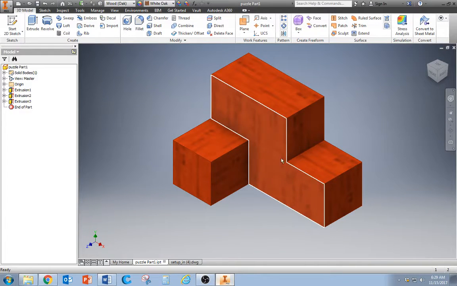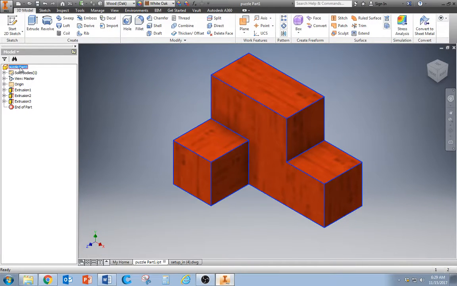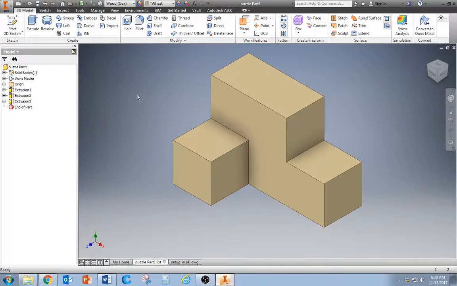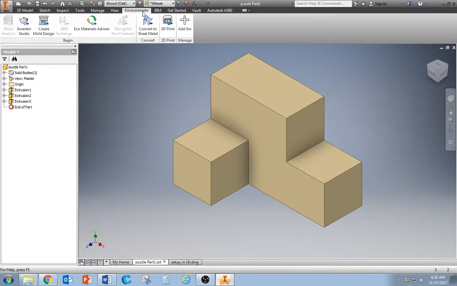It's a weird color, but that's okay. You can actually change the color if you want, by clicking on the whole puzzle, and then clicking on something else. You can change the color that way. It may be helpful to change the color of each one so that you can tell them apart when you put this together later. So we're going to go to environments.